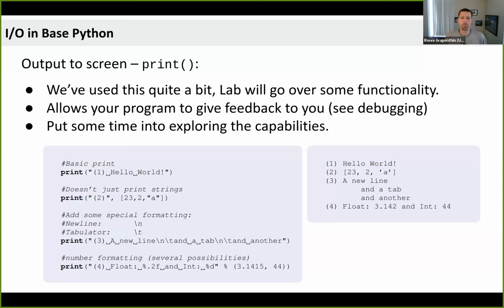You should really put some time into exploring the various capabilities. It's a very powerful function that can efficiently convey information to you. Let's go over some examples. Here's a basic print program. First, we print hello world. It shows up as hello world.